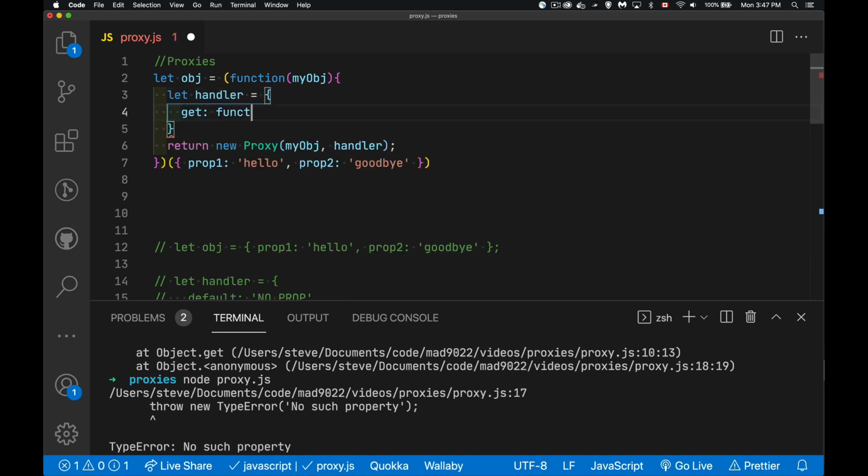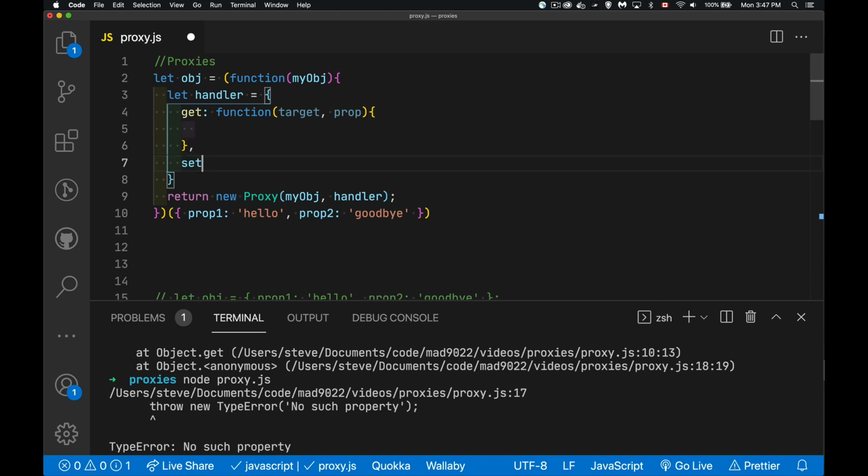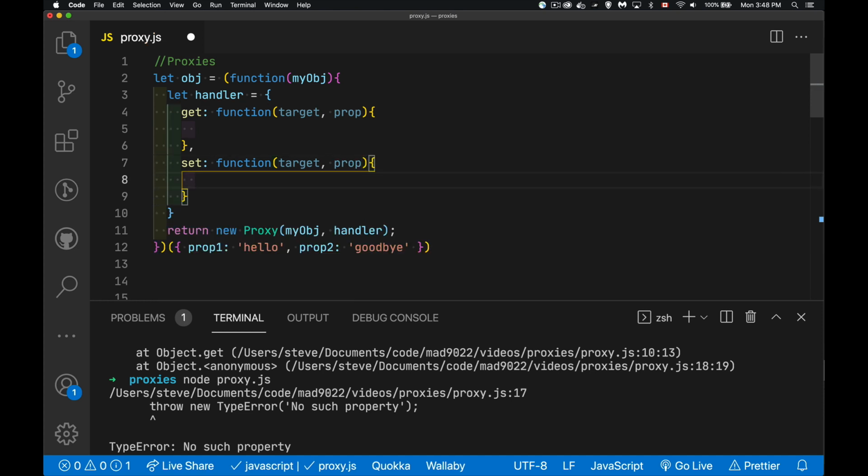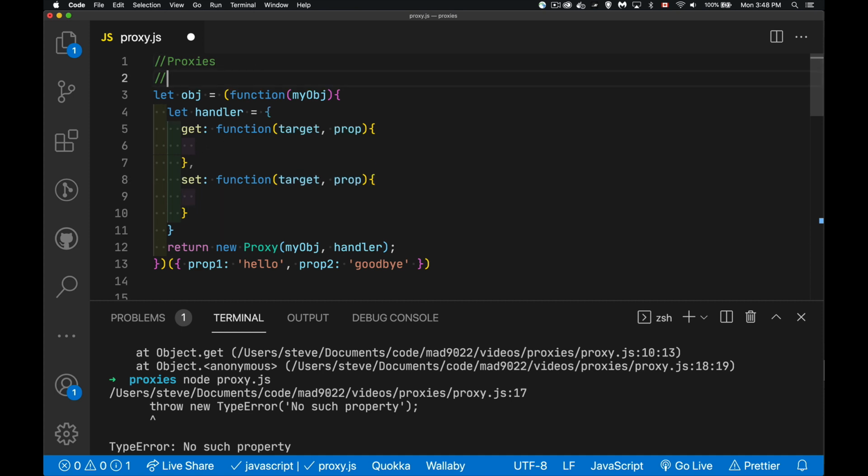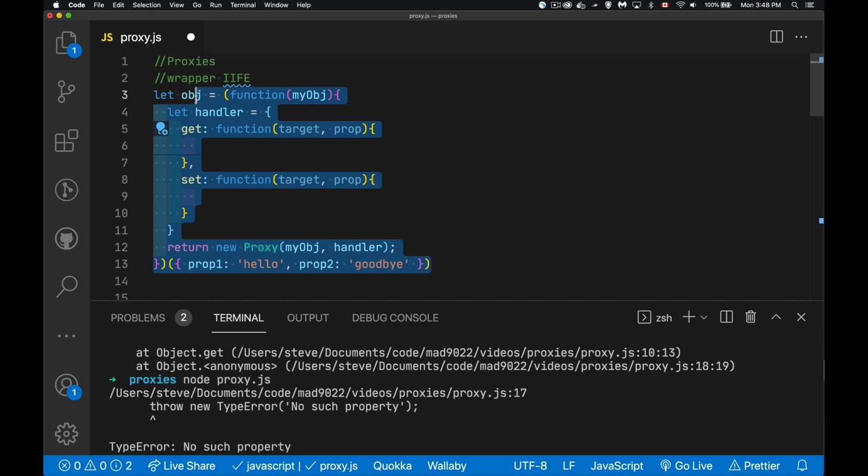We'd have our get with the target and the prop. We'd have our set function with the target and prop as well, same as we did in the original examples. Just like that. And then you can return whatever it is that you want. So this is a way that you can use a wrapper immediately invoked function expression to protect the original object. So another possible syntax for you is doing that.